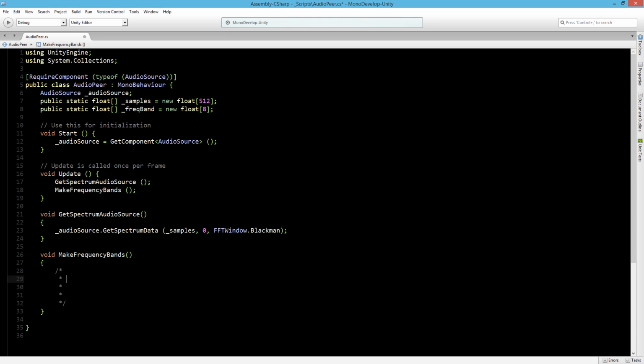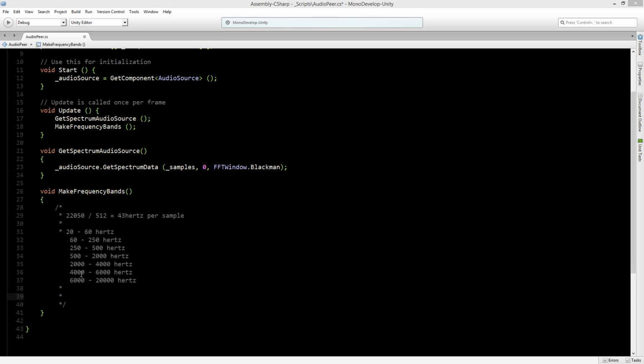Because our song that we're playing has 22,050 hertz, and we have 512 bands, which, if you divide this, is about 43 hertz per sample. So now we have to divide these 512 into good categories. Now we already know that we can divide our audio up into about 7 channels, which we saw in the first part of this tutorial. So I will write these out. Now these are 7 bands, and we need to make 8 bands for the purpose of our game.